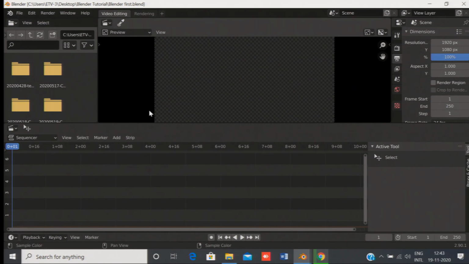So before starting with the process of editing, we'll just have to do some settings. On the right hand corner of this display, you can see some icons. So the first one is the resolution. That is the resolution of the video that you want. So this is 1920 by 1080. This is in HD. So this is the resolution that we want. It's fine.